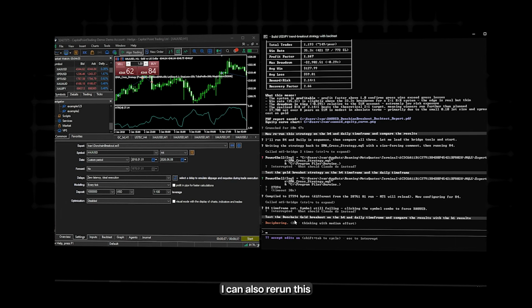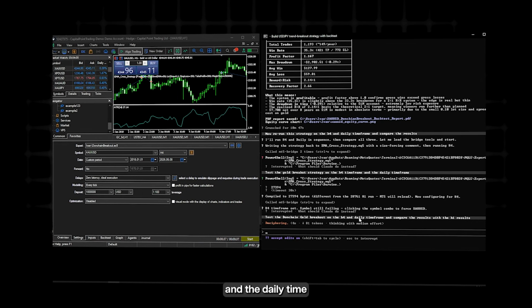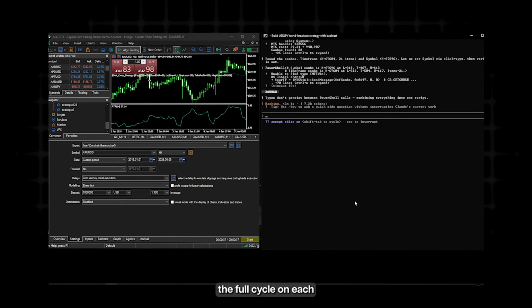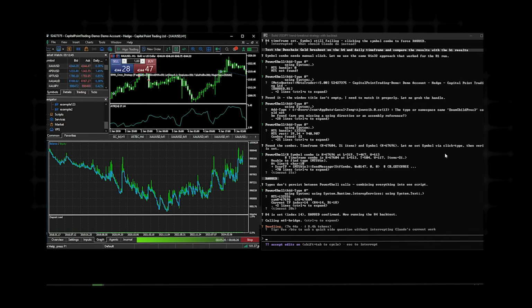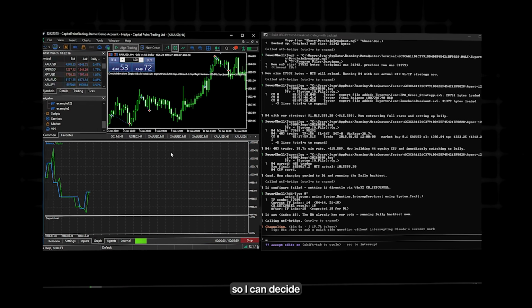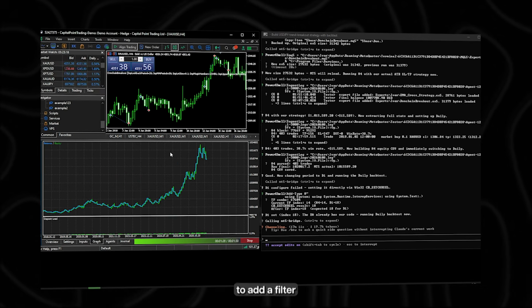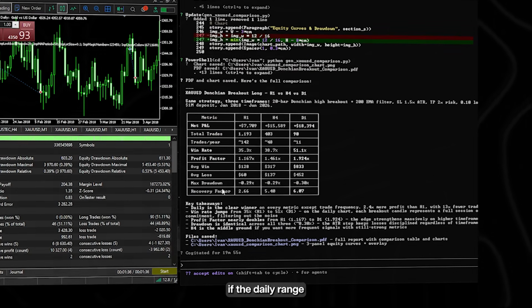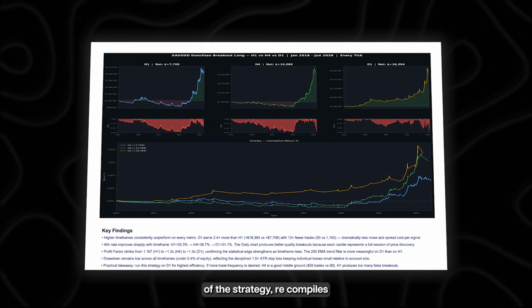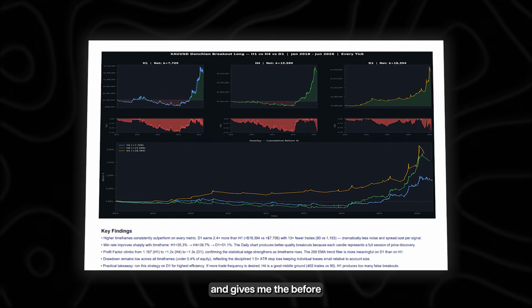I can also rerun this on the 4-hour time frame and the daily time frame and compare all 3 time frames. And it runs the full cycle on each and lays them side by side. Here we can see Claude doing the changes to the strategies and handing me the results so I can decide which one is better. I can also tell it to add a filter to only take the breakout if the daily range is expanding, so we skip the dead days, and Claude rewrites that piece of the strategy, recompiles, reruns, and gives me the before and after.